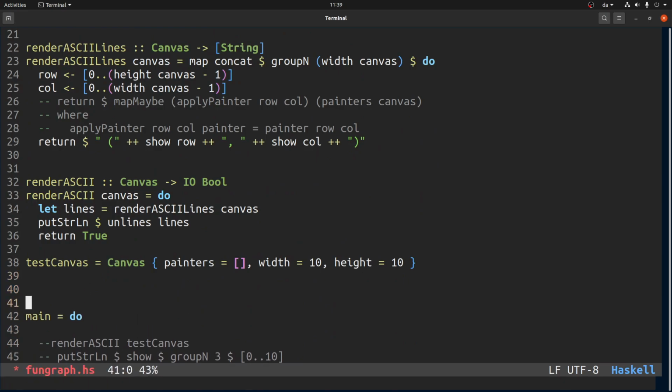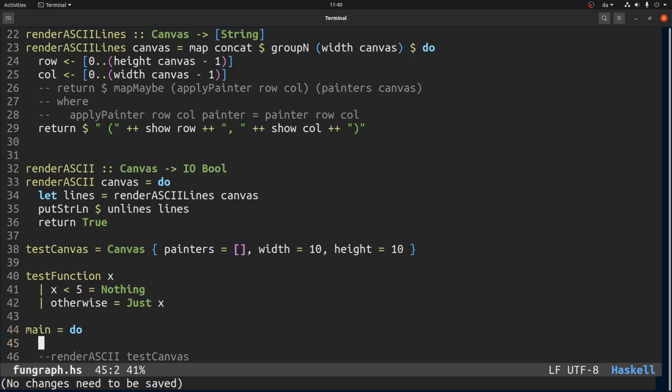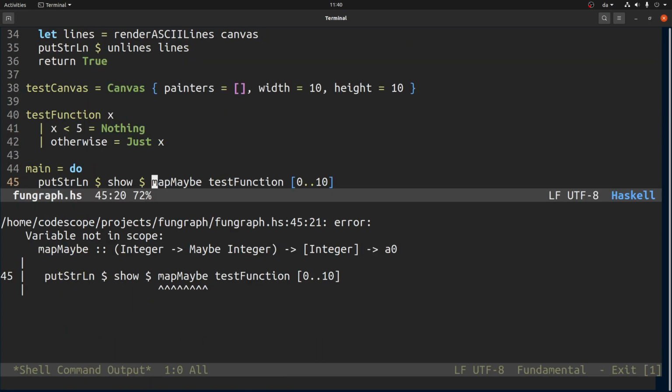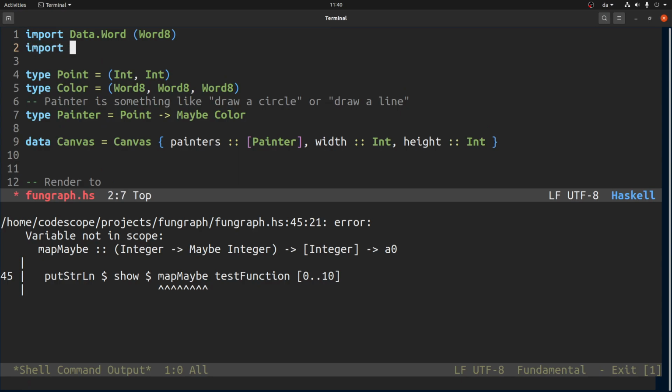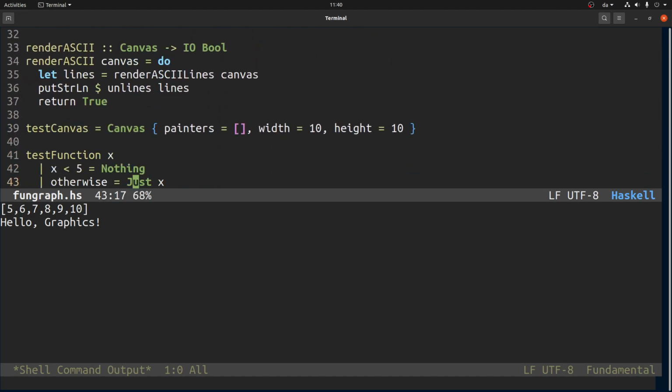So let's say I have a function here that will do, if x is less than 5, it will return nothing, and otherwise it will return just x. And then I want to say map maybe test function over 1 to 10, and we will print that. Let's see. Okay, it's not in scope, so I think we have to import Data.Maybe. So you can see here what it did.